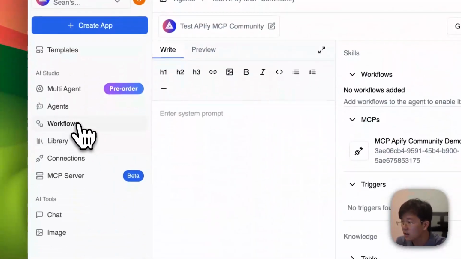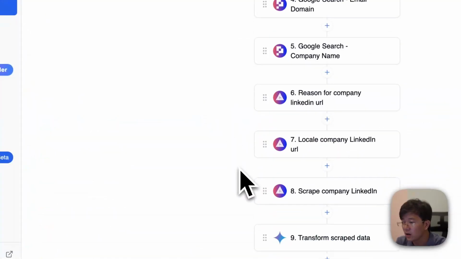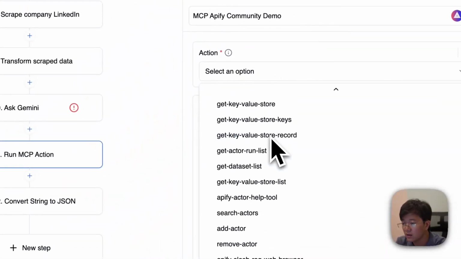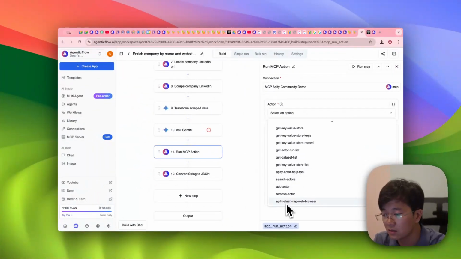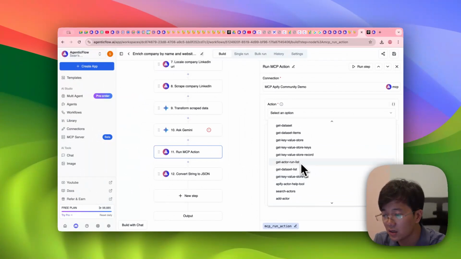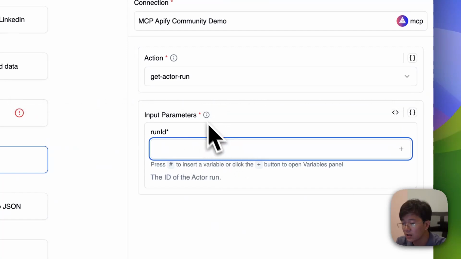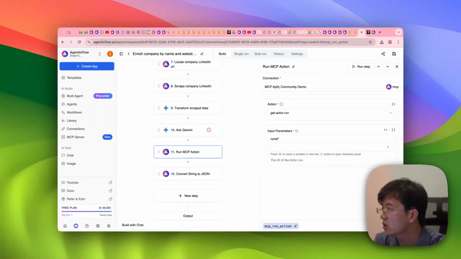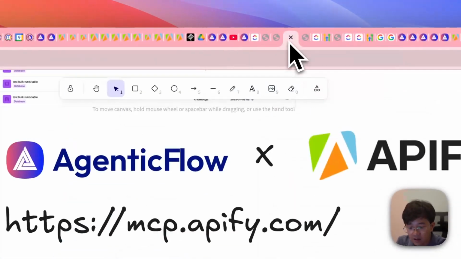And it's not only agents, because in workflows we also have the ability to call an MCP. So for example, in this one, instead of using Google Sheet, let's choose Apify. You can say here, and then you can remove actor, get actor, and do actor run. Yeah, get actor run, and then you put in the run ID and so on. So just be creative with this one, and then you can facilitate with Apify. All right. So that's it.